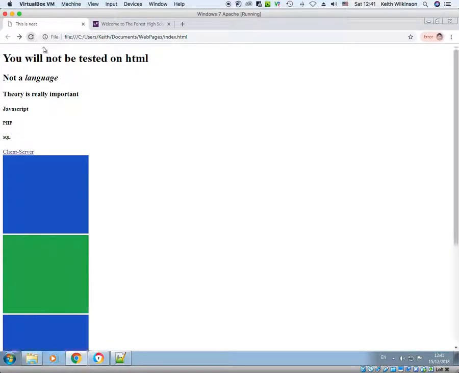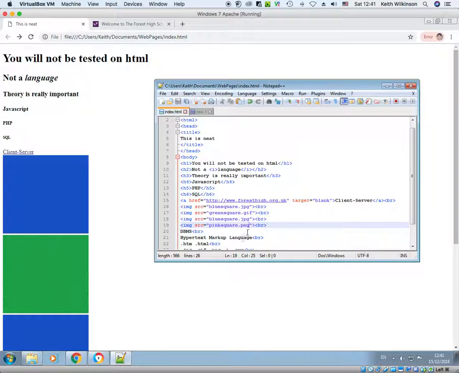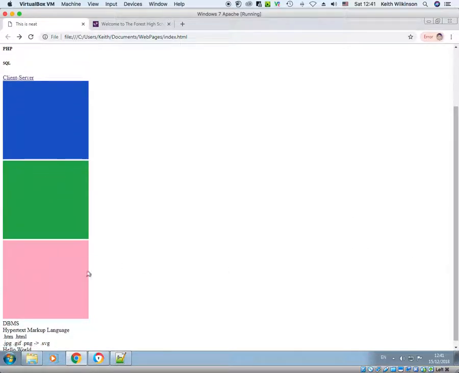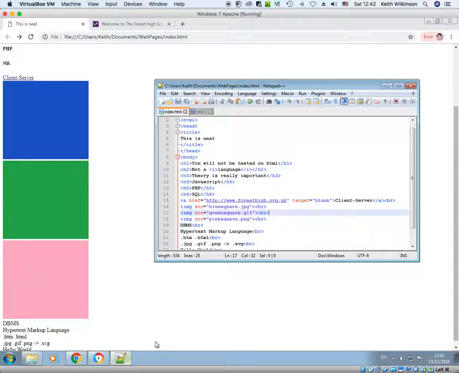So if I refresh my page, oh, that's because I'm not very good. I've got an extra blue square in there. Why did I do that? So you can refresh. There we go. So now I've got my blue, I've got my green, and there's my PNG displaying, which is fine.